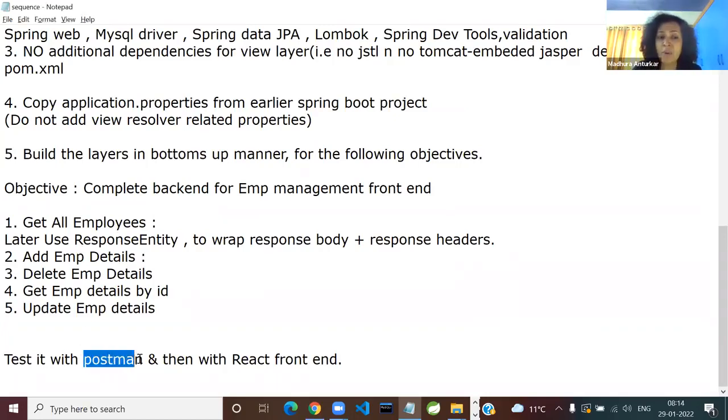As usual, nobody does the integration directly with the front end. So we will test all our APIs, the backend APIs, with Postman, and then we'll attach React and do the full stack testing. Is the requirement, is the flow clear? This is what you are going to get.